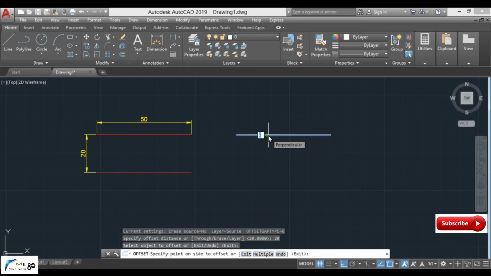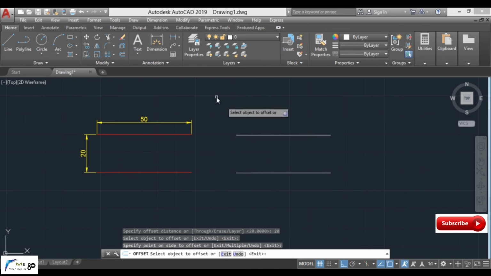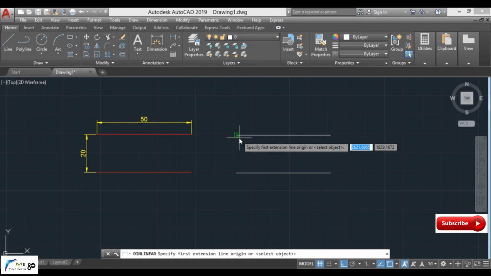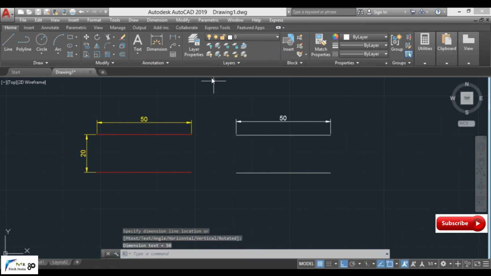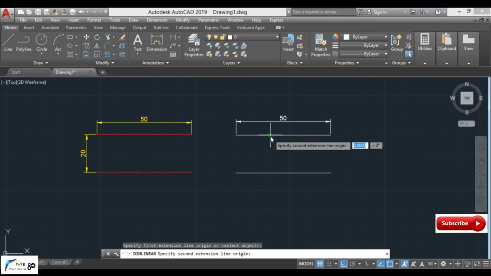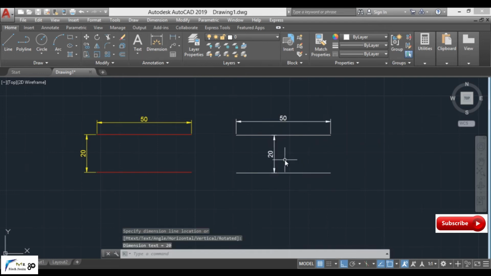If we have to create in the upper hemisphere, then simply we have to scroll the mouse in the upward direction, and if we have to create in the lower direction, then simply scroll the mouse down to the lower hemisphere. Clear? Now click once again. So let me verify it on measuring dimension, that is linear dimension. This length is of 50 mm and the distance between these two lines is of 20 mm.